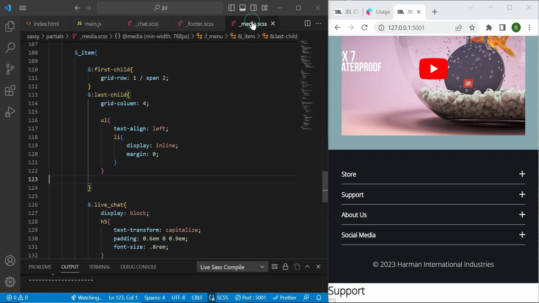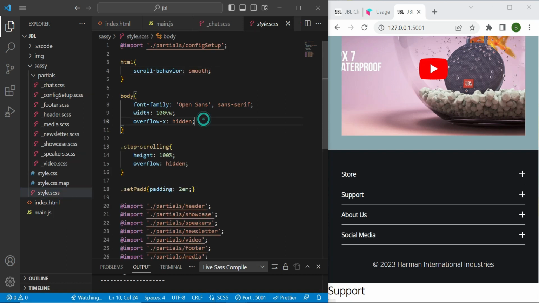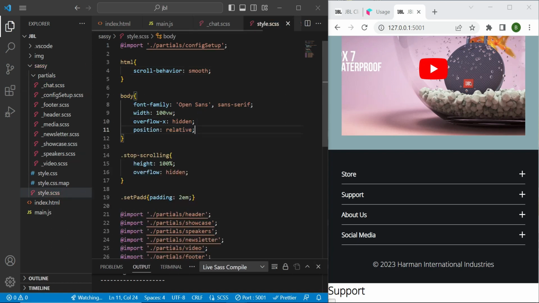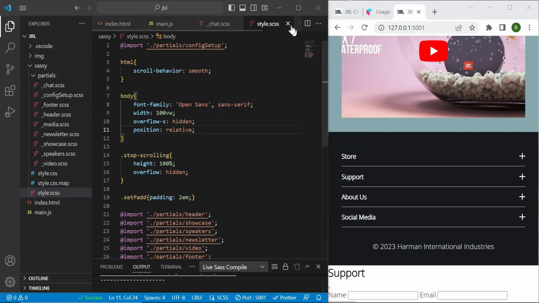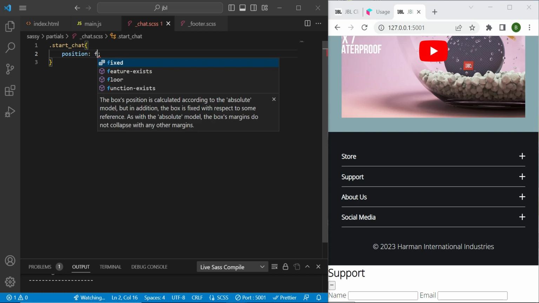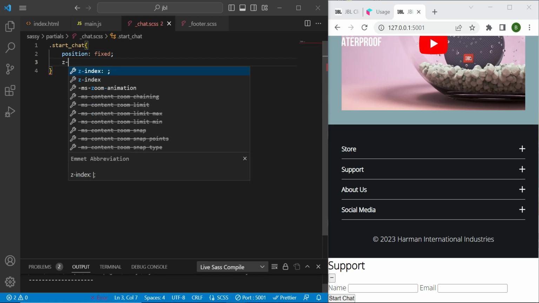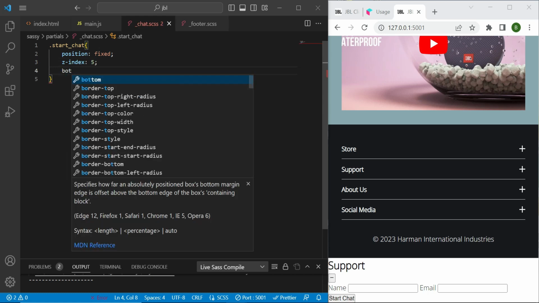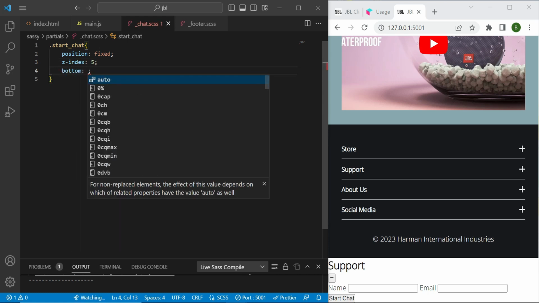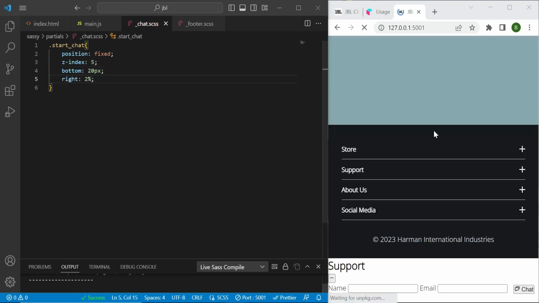Before we do that, we need to go inside of our style to target the body and give it a position of relative. For this one, position relative, because regarding our body is that our button, start_chat, is going to be positioned as fixed, like this. This is my start chat. Now let's position it. First of all, z-index number 5. Let's give it a bottom of 20 pixels and the right position of 2%. And that is my bottom.